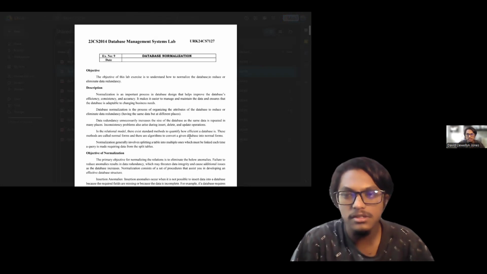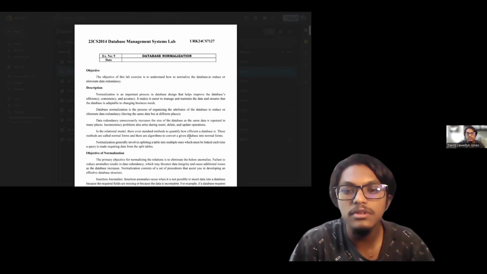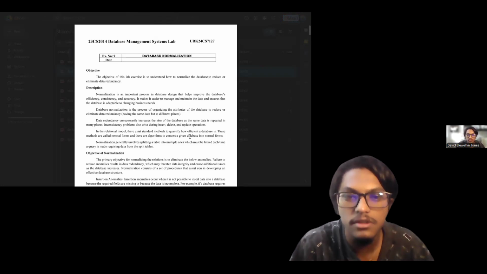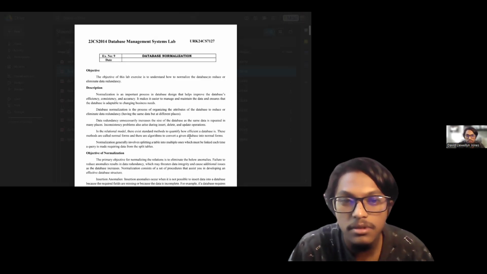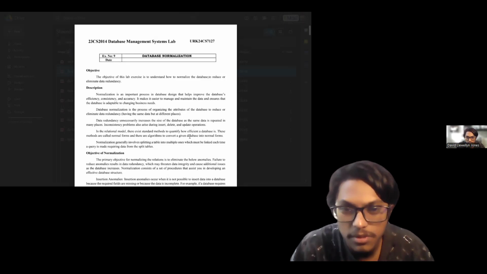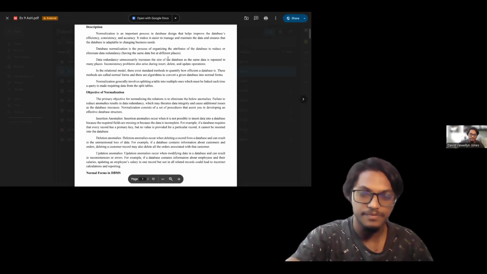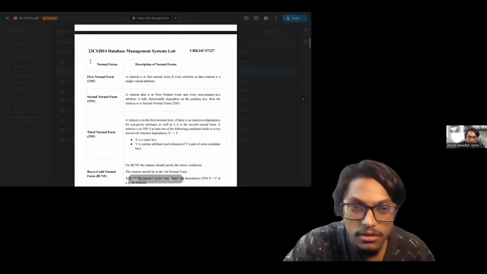So data normalization is an important process in databases to help improve the data's efficiency and accuracy. It makes it easier to manage the data. It ensures the database is adaptive to changing business needs. So there are a set of tasks given. So we look at the tasks.